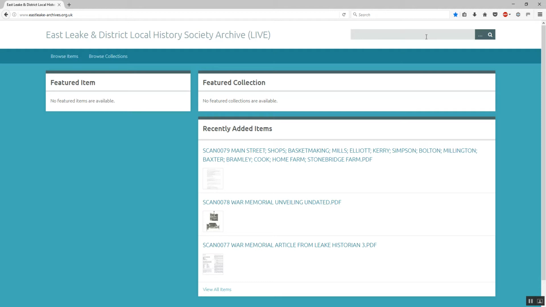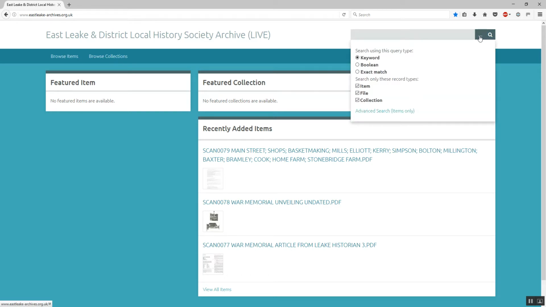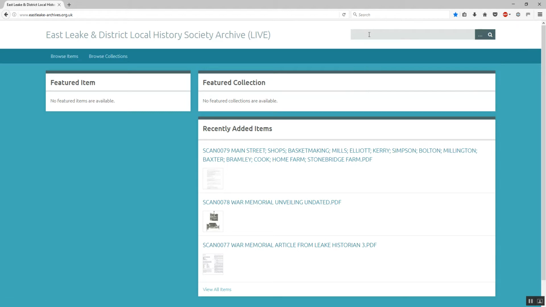Now to the right of the search area are three dots. If you click on those, it comes up with a drop-down menu which tells the system which type of query you want to run. For the purposes of this tutorial, we'll just confine ourselves to the keyword and the exact match options. Okay, so let's take an example.